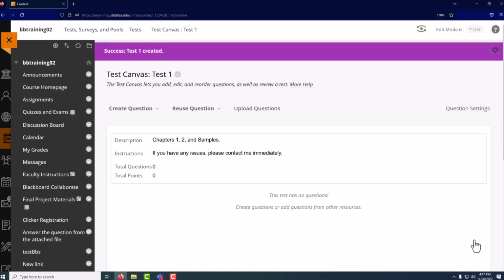Now we are in the test canvas where we can add questions. There are 3 ways to add questions within a test canvas. You can create the questions from scratch, as we saw in the previous video, and you can also reuse a question, which means reusing a question that already exists in your pools or in other tests within this course. The other option is to upload questions. This would be a Blackboard Ready file that has been exported from another course. These are the 3 options to add questions to your test canvas.